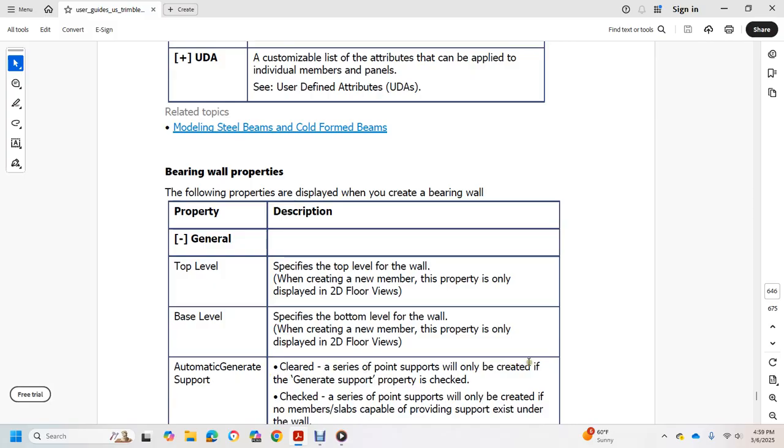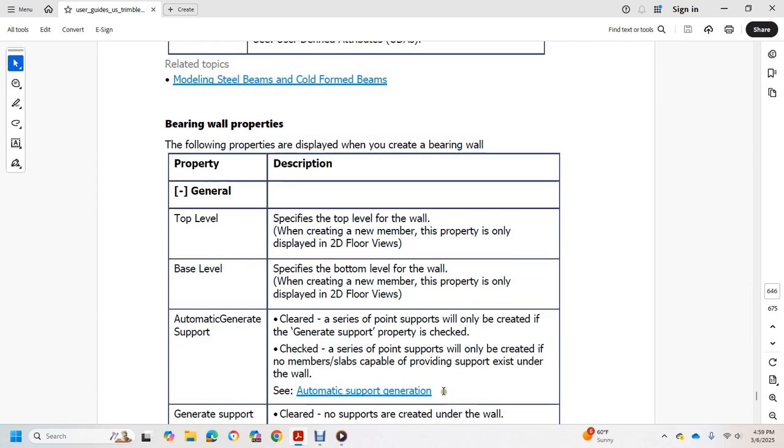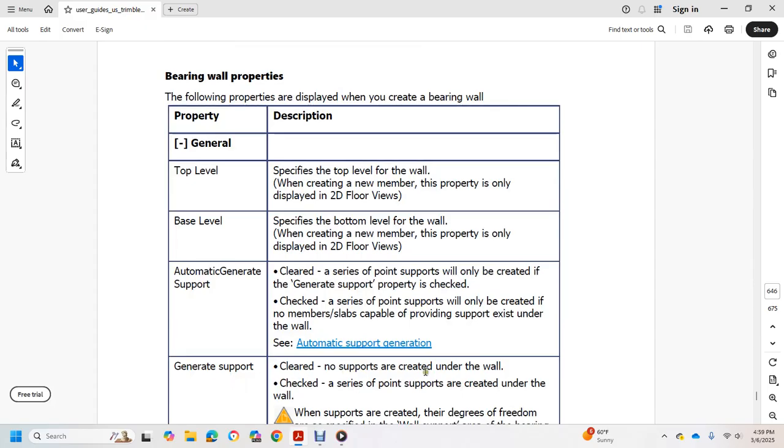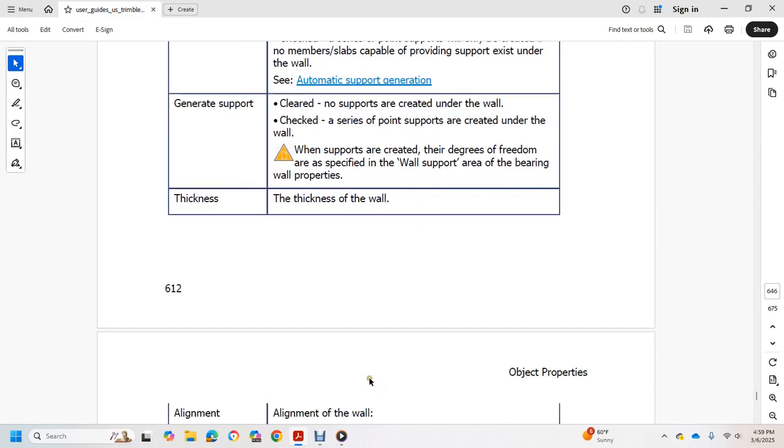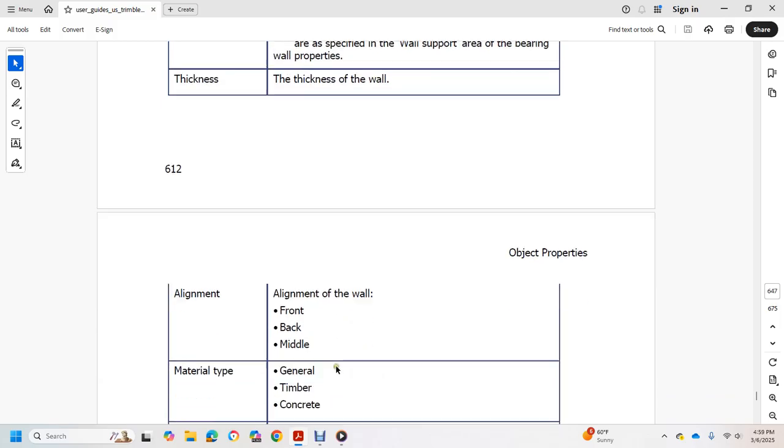Automatic generated support: check it to create a series of points of support, created only with the generated support property, for members and slabs capable of providing support existing over the wall. If generated support is cleared, no support is created under the wall. When supports are created, the degrees of the frame are specified with the wall support area and the bearing support with the thickness of the wall. Alignment of the wall: front, back, or middle.